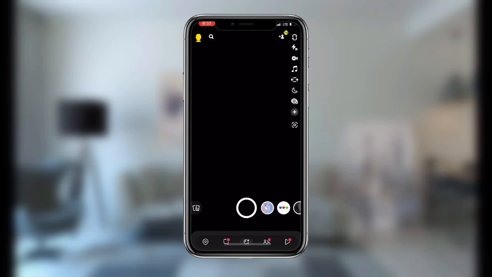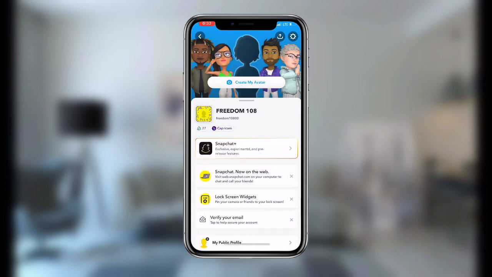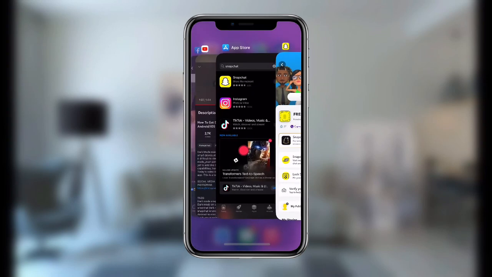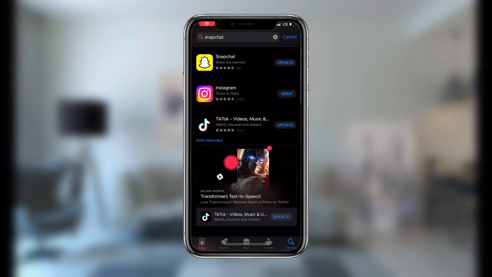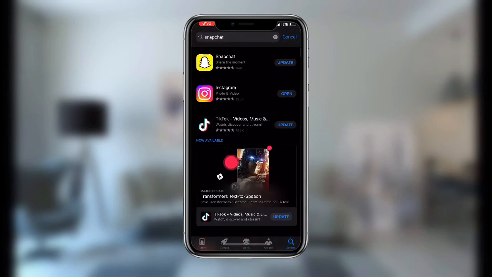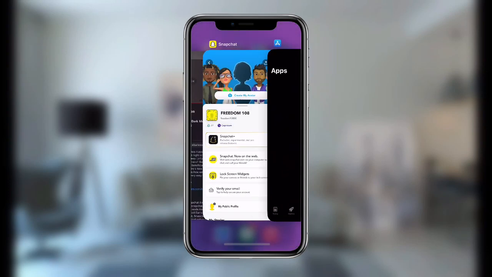Once you open your Snapchat, click on your profile at the upper left corner. Now you can see over here, my phone is on dark mode, but dark mode is not showing on the Snapchat application. Once I open my app store, you can see there is a dark mode because I have turned on dark mode on my iOS, but still dark mode is not showing on Snapchat.